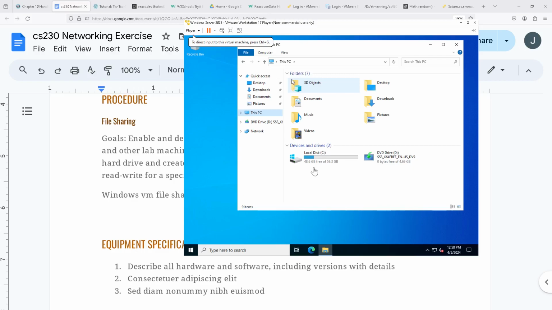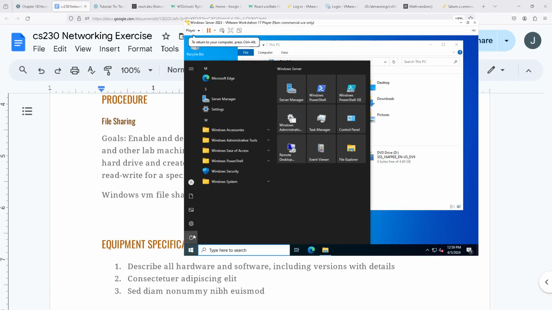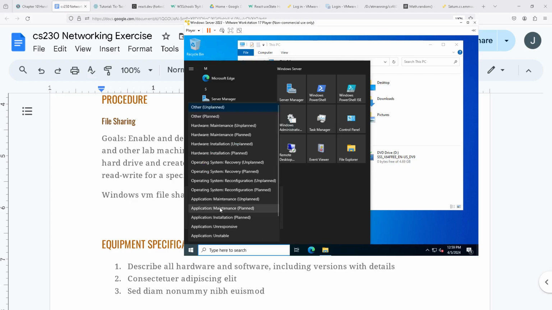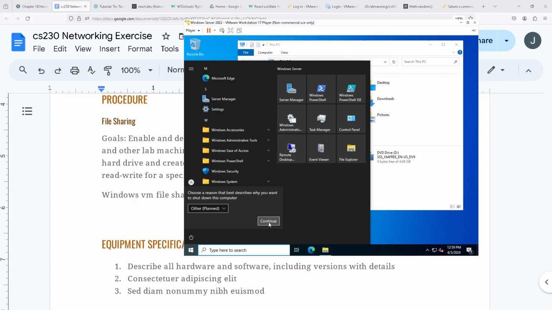Let's see now. Since it crashed on me when I was adding that drive, which I wasn't expecting, I'm going to go ahead and shut him down this time so I can avoid the crash. I'm going to do a start, power button, shutdown, just because he was not happy adding a drive when he was powered up, even though VMware said it was okay. I'm going to change it to other, I'm planning it, and continue.